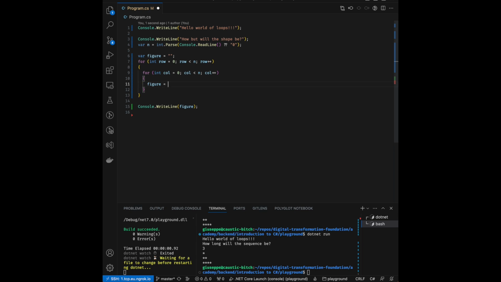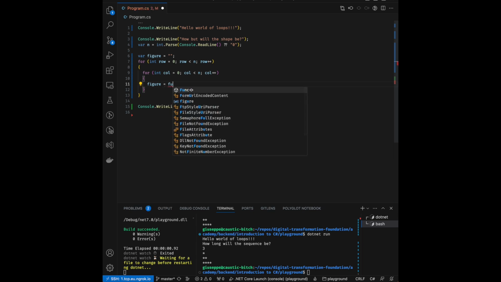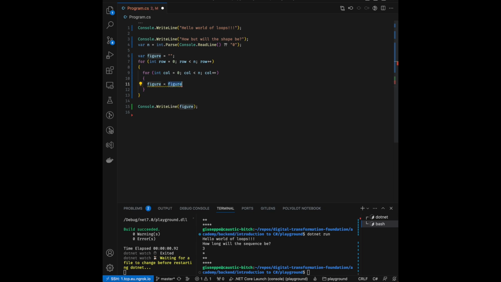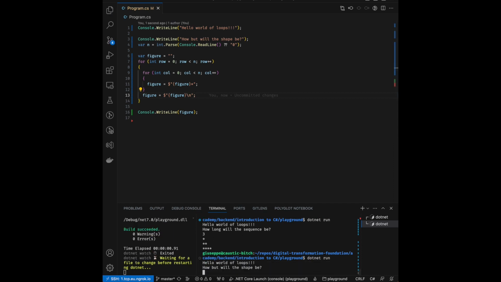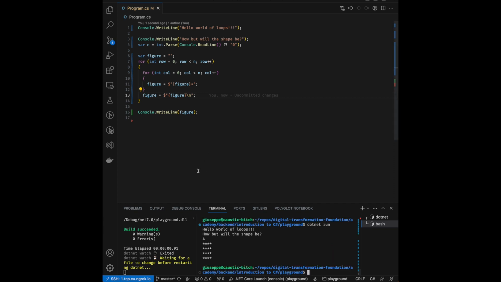And here I can say, okay, the figure will be the figure with an asterisk added to it. And obviously, after all the columns of this row are inserted, we also put a \n, which signals visually the end of the row.